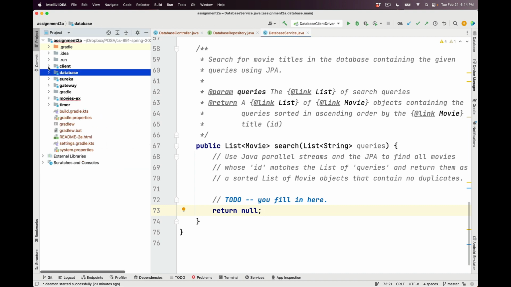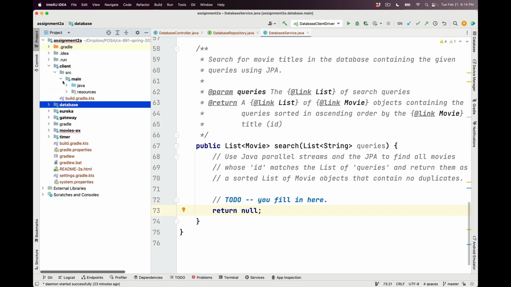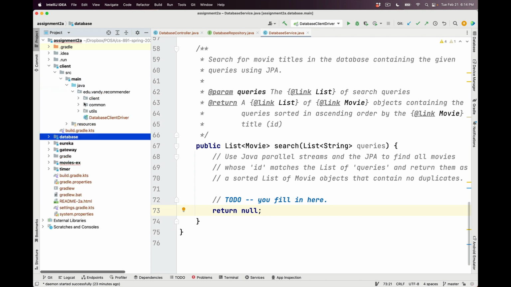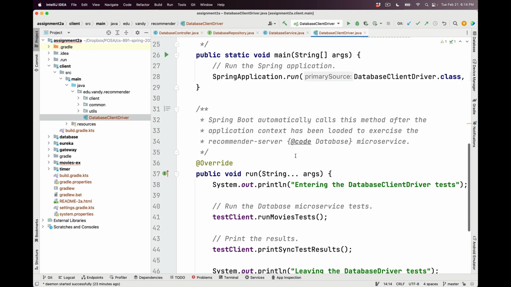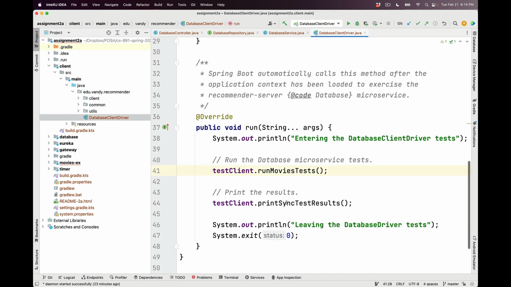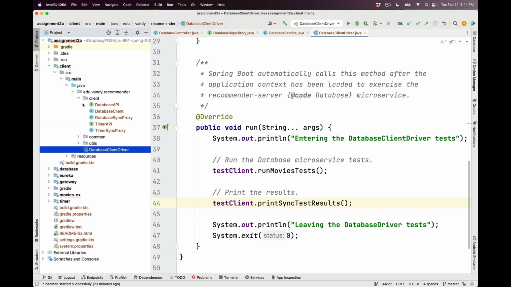Then the last piece of the puzzle here is the client part. And this is going to be real fun because this is going to give you a chance also to hopefully use some ChatGPT to help you out. So over here, we've got a database client driver, and that's of course what gets run when you run the tests, as we'll talk about shortly. And this is going to go ahead and run the movie tests and then print the results. And if you look here at the test client, that's found over here.